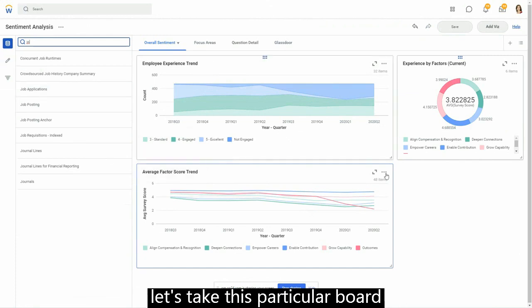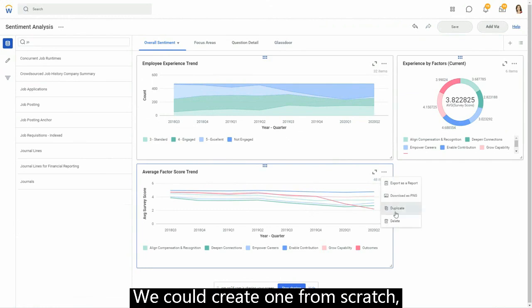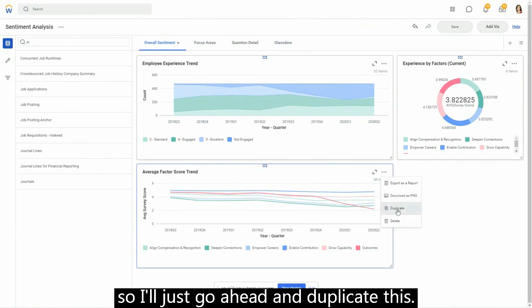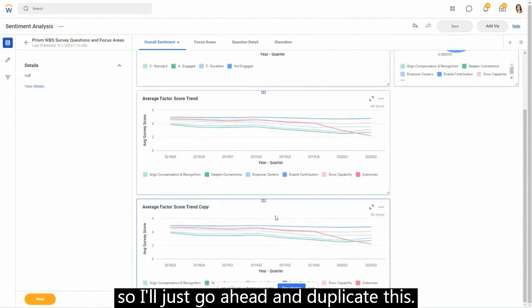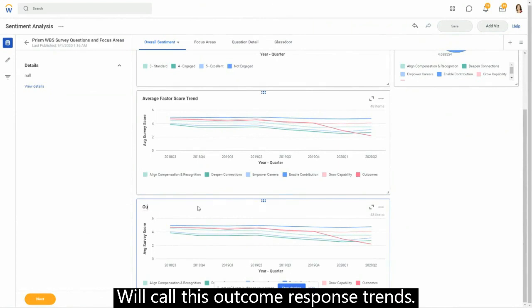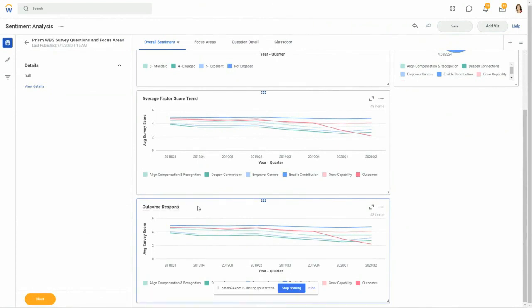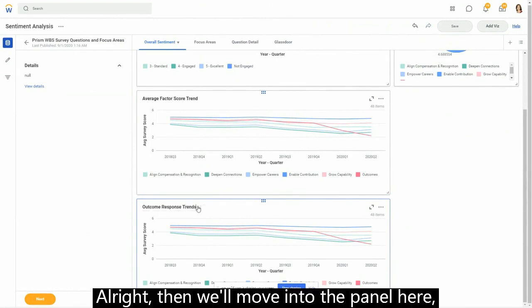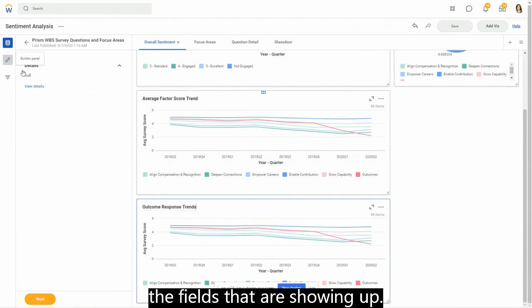All right, let's take this particular board and let's start to break it down. Let's make a copy of that. We could create one from scratch, but this one's a pretty good starting point. So I'll just go ahead and duplicate this. And rather than looking at, maybe I'll change the name here. We'll call this Outcome Response Trends.